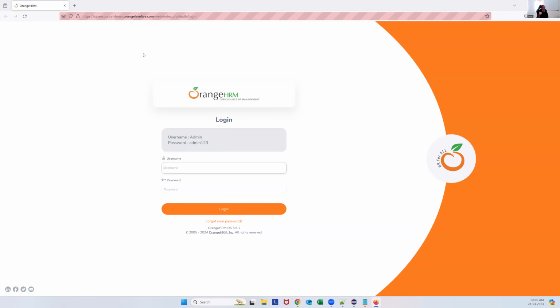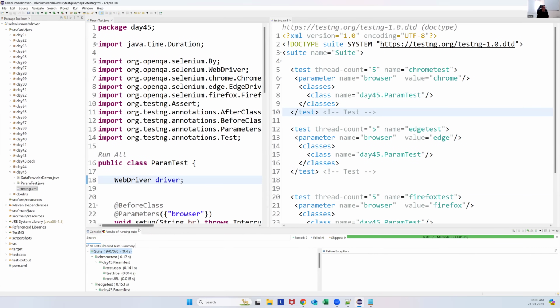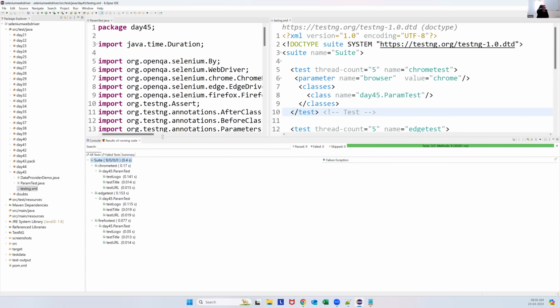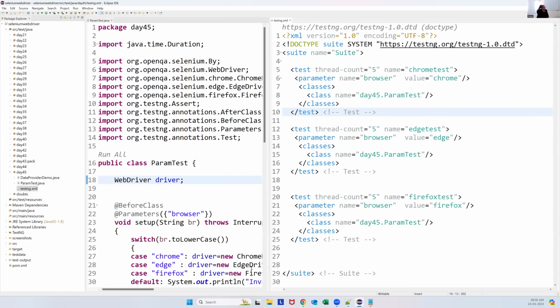So now we are able to achieve sequential execution. If you look at the test suite execution part, see here, first Chrome browser is executed, all 3 test methods. On Edge browser, 3 test methods are executed. On Firefox, again, 3 test methods are executed. Perfectly fine, right? So this is called sequential execution.